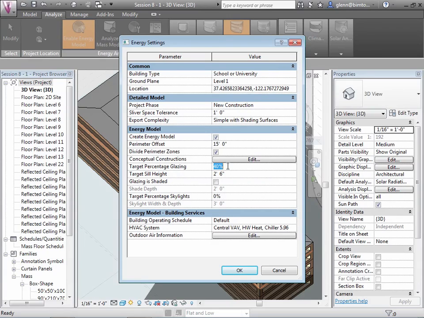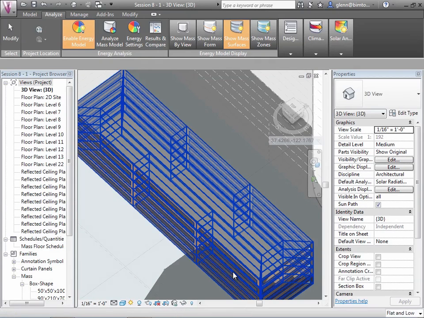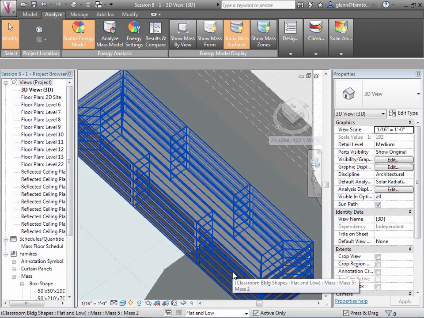Here's the information about the default HVAC system. So a central air handler, hot water heat, some sort of chiller that's running the cooling system. And we can go ahead and change that too. As you start doing building systems design, you can do that. So these are some good high-level assumptions. Okay, and based on this, we can start doing our analysis.